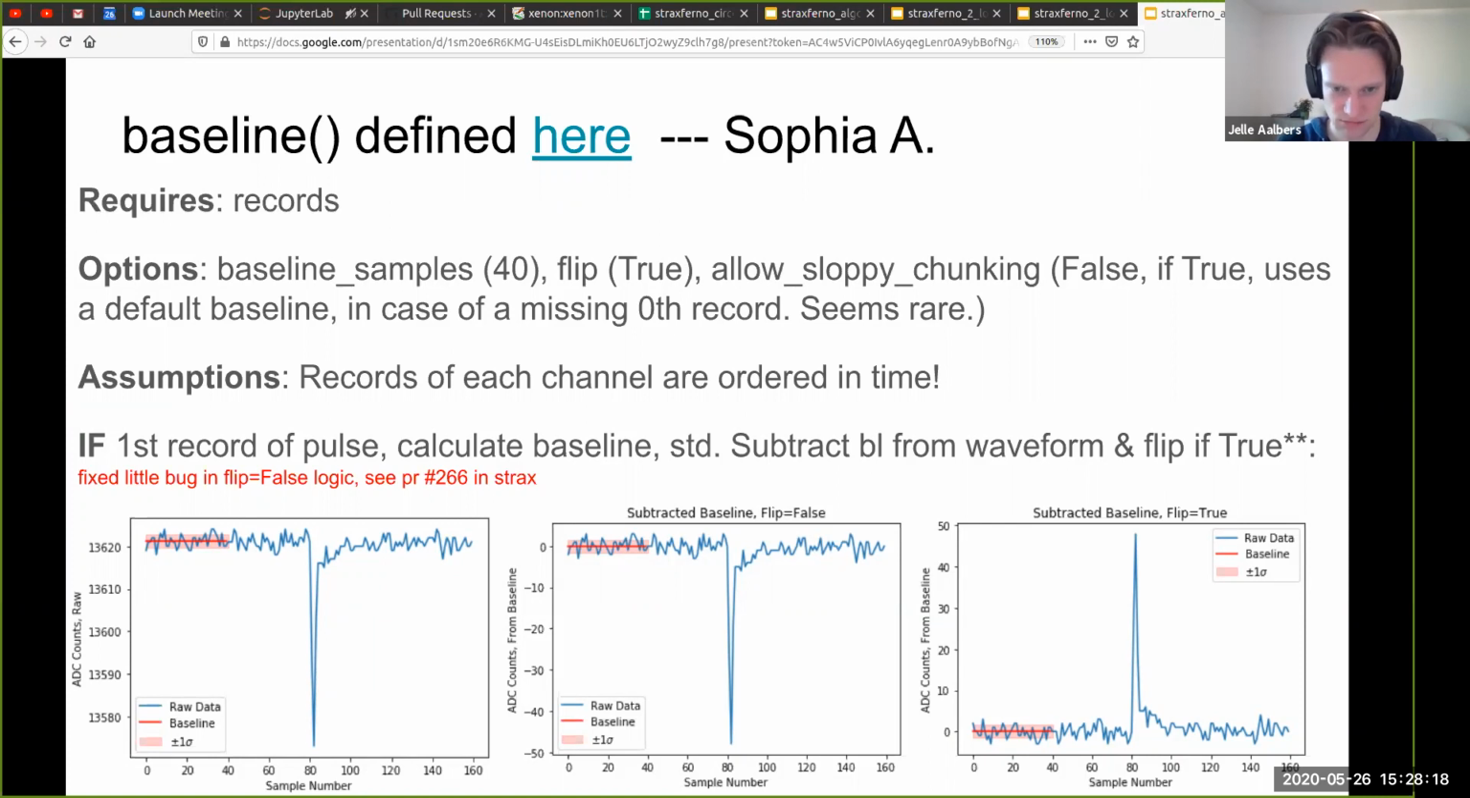For Strax, anything you see in Strax is sorted by time. So yes, we do take care of that. Johan, you had another question?